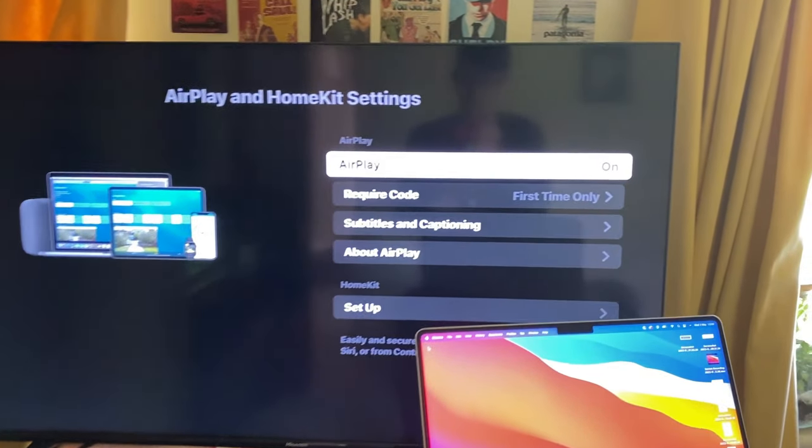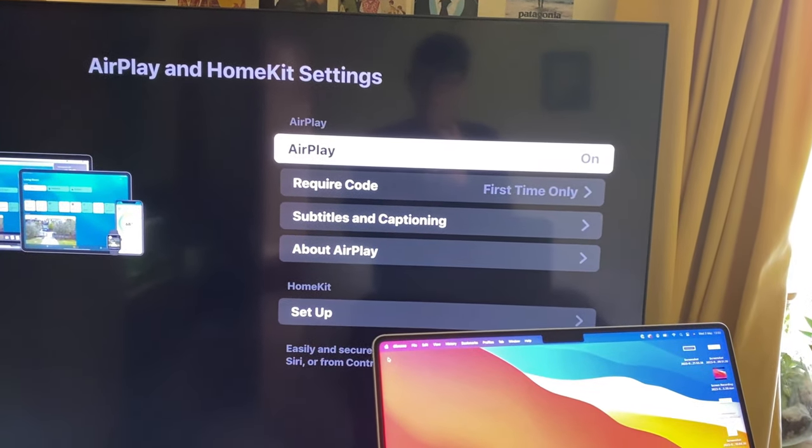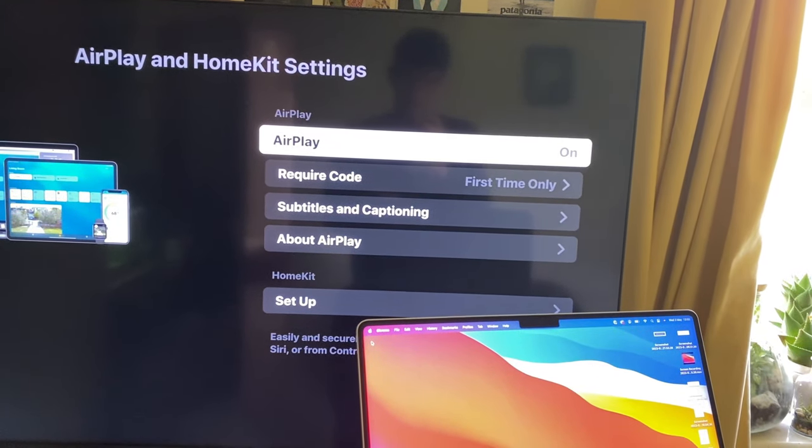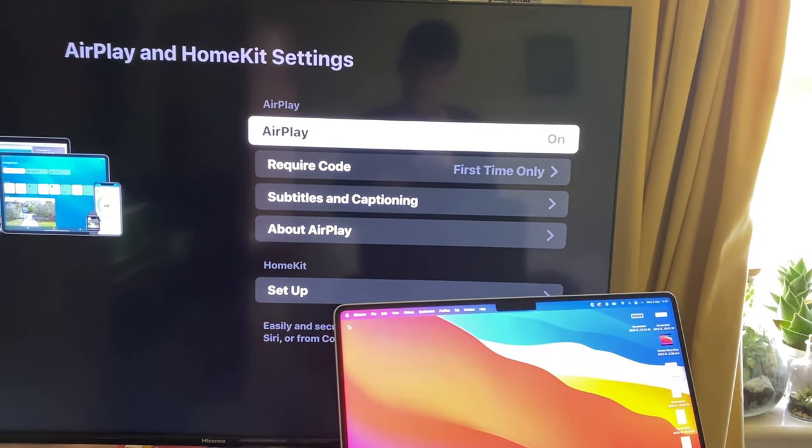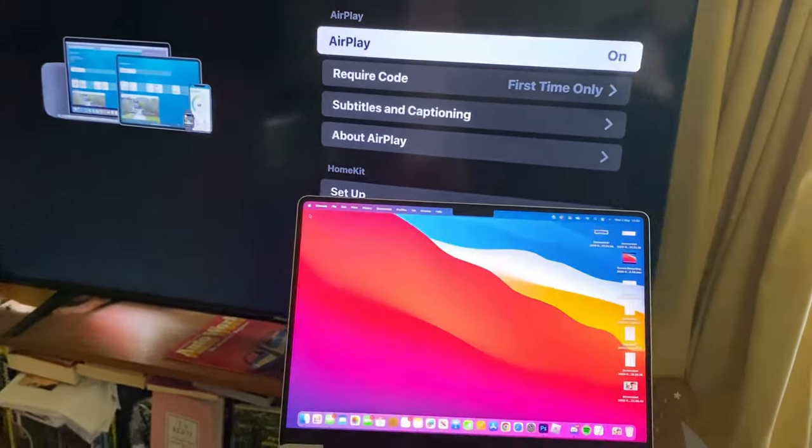So as you can see, we're now getting a bit of information. Make sure your AirPlay is switched on, just click it, turn it on, and then there are a few other settings, but you shouldn't need to do much. Now let's go onto our Mac like so.